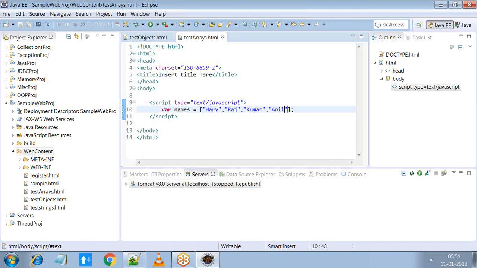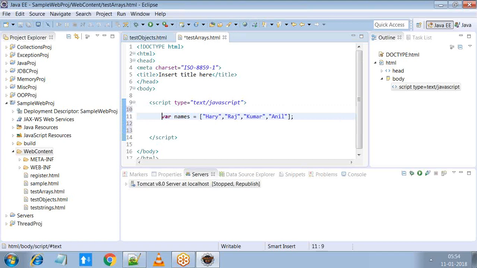Now, how do we iterate through the arrays? The elements in the array are stored based on the index values. The index starts with 0 here. How do we iterate through the array? So let's see. We can use a for loop here.